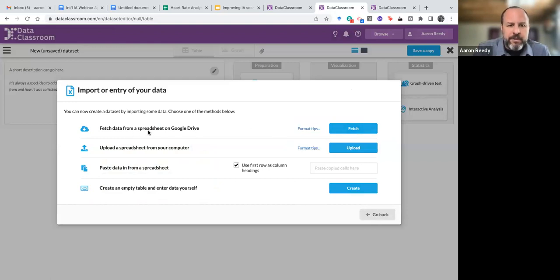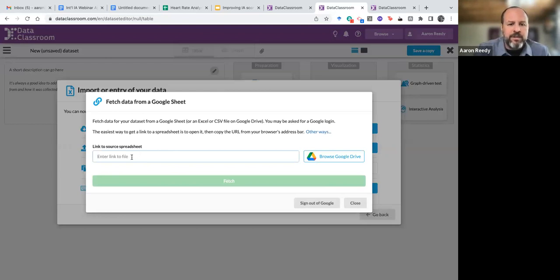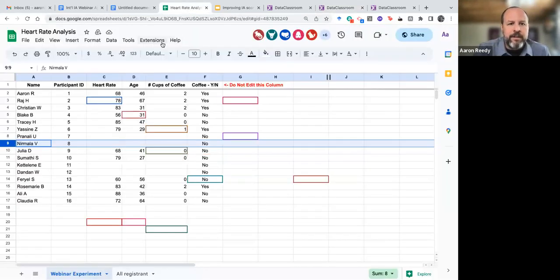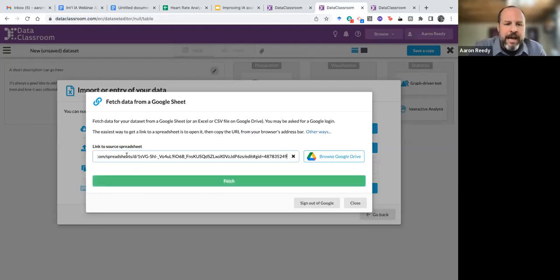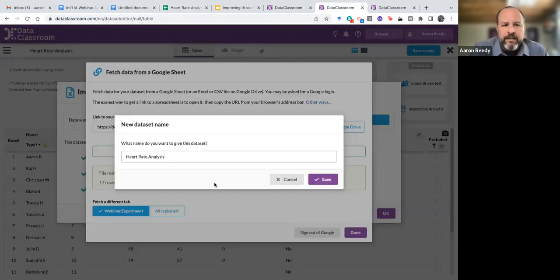I'm going to choose the option to fetch data from a spreadsheet on Google Drive. You can also upload an Excel or CSV, you can copy and paste in data, or you can create a blank data table. But I'm going to go to this fetch, and it's going to ask me for the link to the source spreadsheet. I'm going to grab this sheet, and you have to have permission. It has to be a sheet that has actually been shared with you. Then I put the URL in. I just copied it out of the browser. I put it into that link to source spreadsheet, and I click fetch, and it's talking.